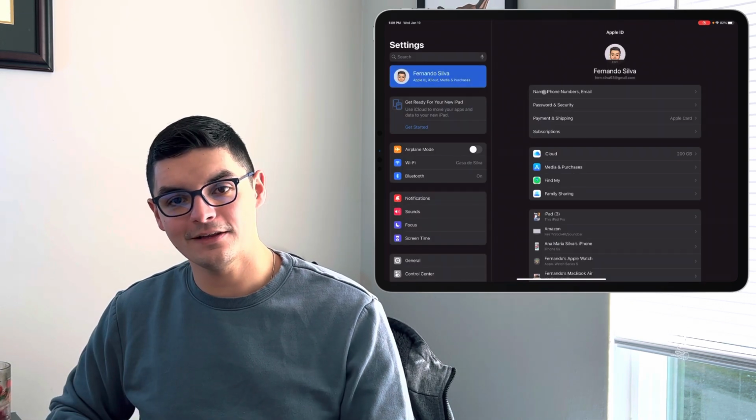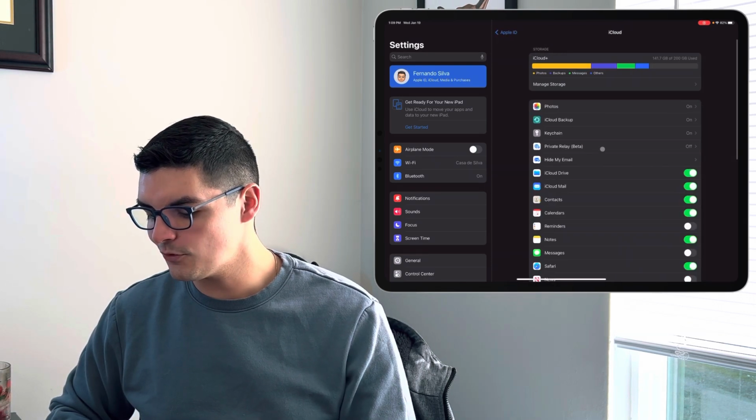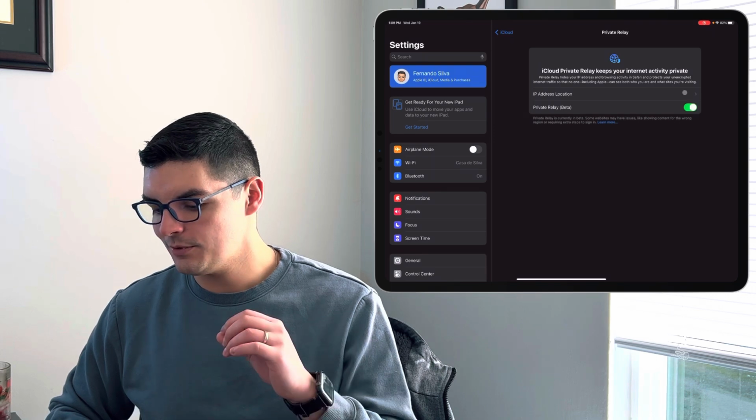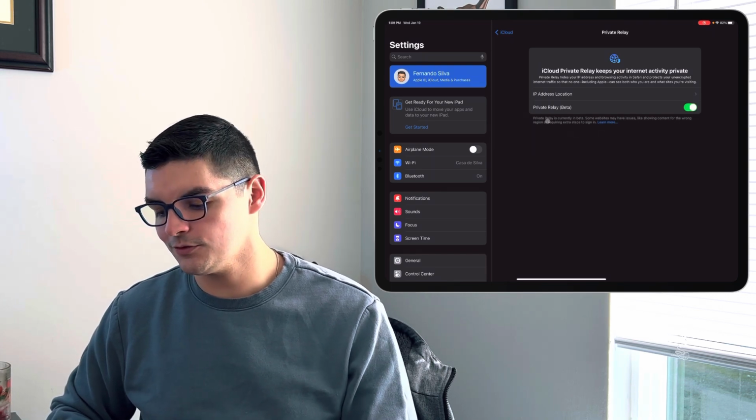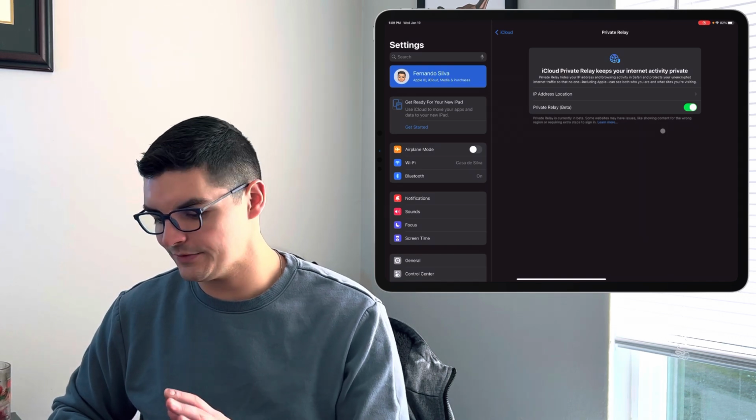The next one we're gonna talk about is also inside of your iCloud settings. We're gonna go into iCloud and we're gonna go into private relay. So right now I have it turned off, but there's a couple things that you should take into account. So first off, there is some new verbiage down here. So private relay is currently in beta. Some websites may have issues and all that good stuff.